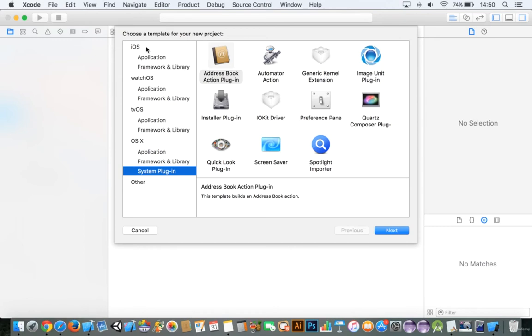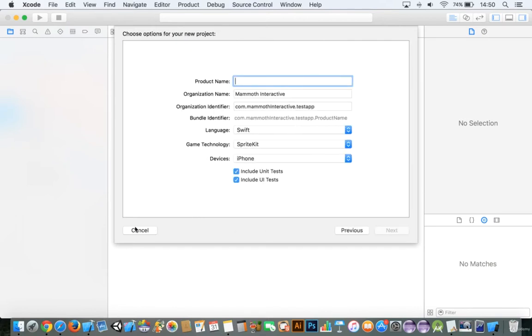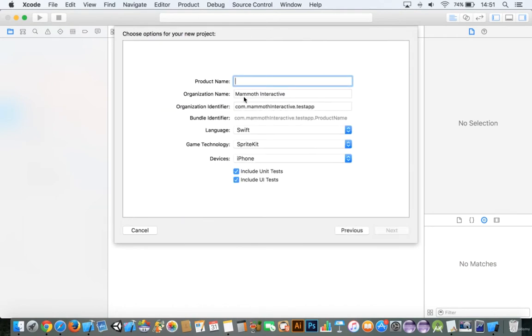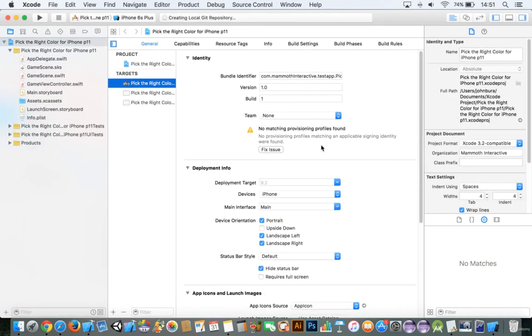All right, welcome everybody. Let's take a look at how we can make our game. So let's go to iOS here and let's pick game. Now you want to make sure that you're in your iOS area here and you pick your game, and we'll say that this is pick the right color for iPhone, and I give a production number. Language Swift, game technology SpriteKit, and a device will be iPhone. I'm going to go ahead and push create there.